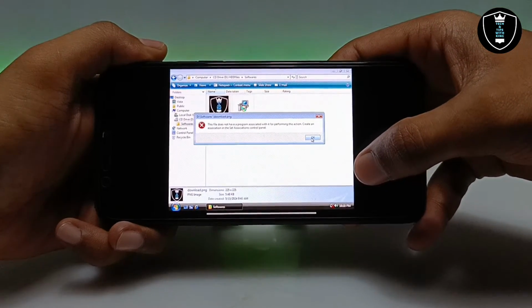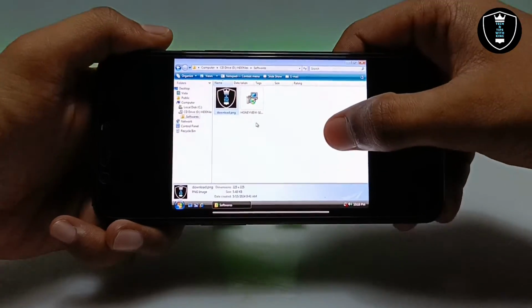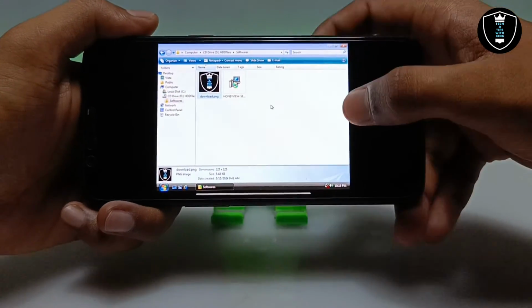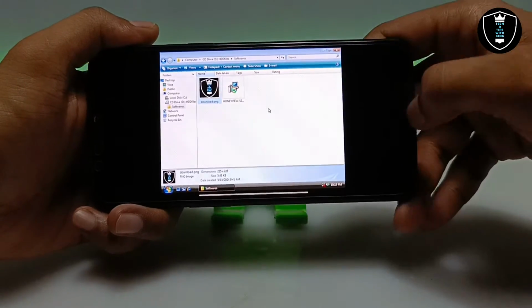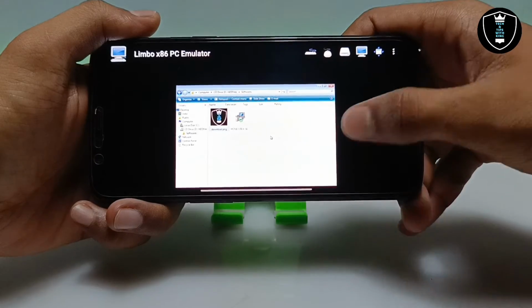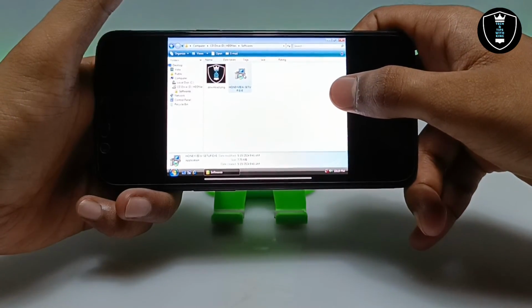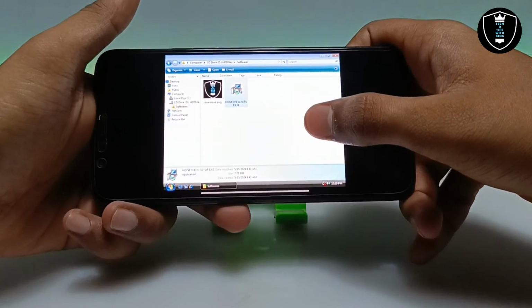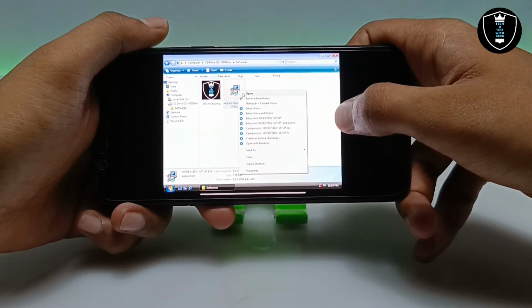As you can see, it says the file does not have any program, so there is no software to open it. But you can still see the image. So this is my channel logo, and it's showing in Windows Vista on my Android using the Limbo PC Emulator application. Now I'm going to install the software Honeyview. Let me just click on the screen with two fingers. Let me just click to open.